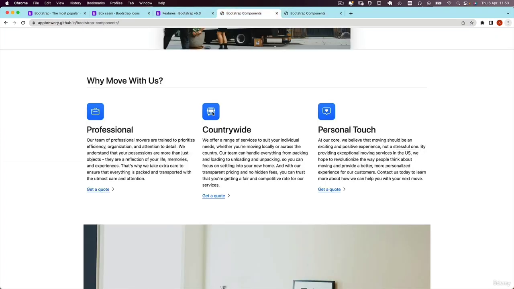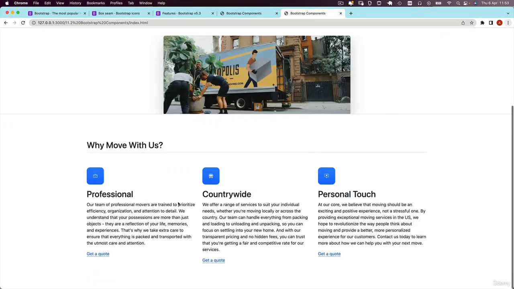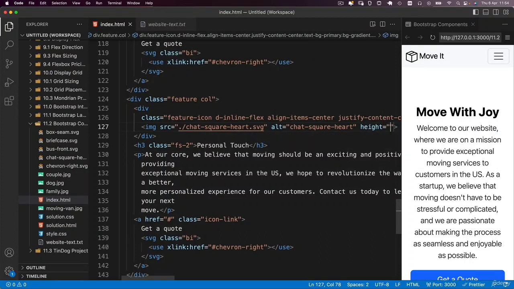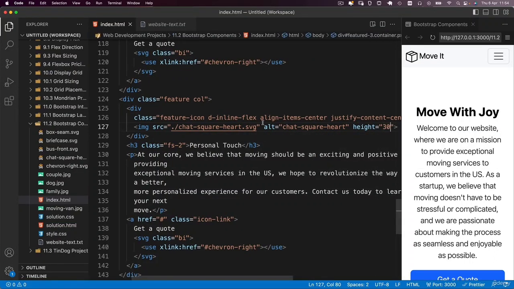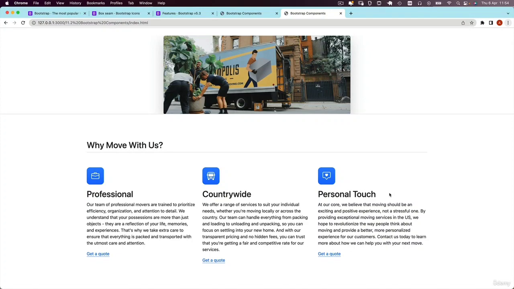So in order to get it to the right size, we'll do the same thing that we did with the icon up there. We'll give it a different height. So let's go ahead and add a height of 30 to each of these SVGs. And now they are all correctly sized.